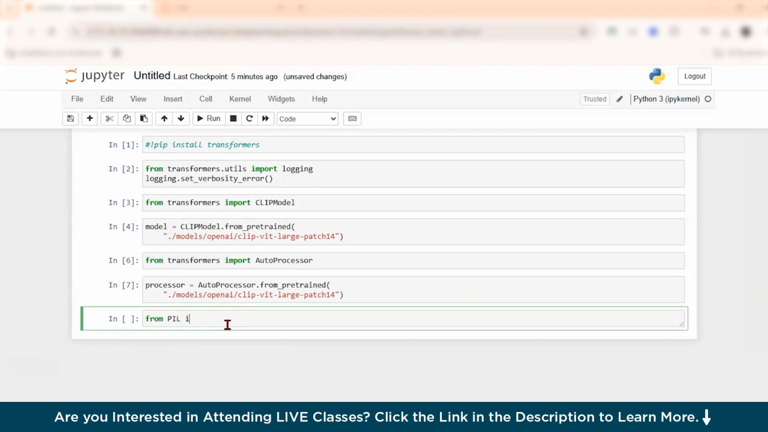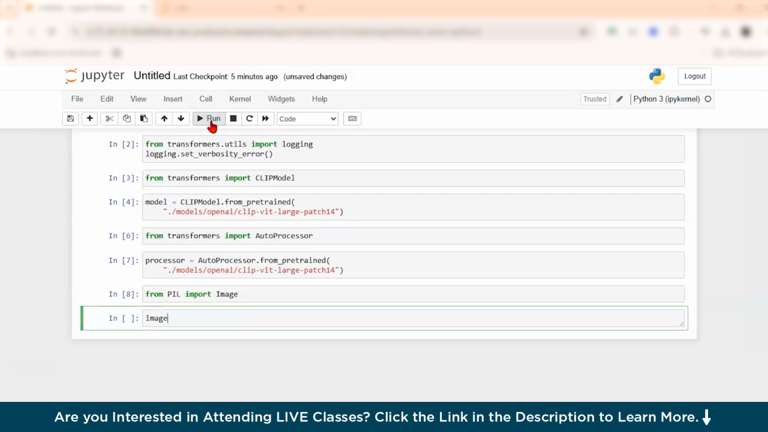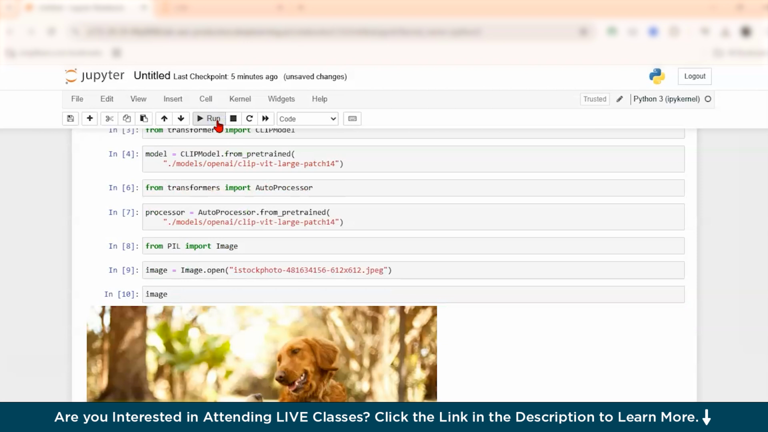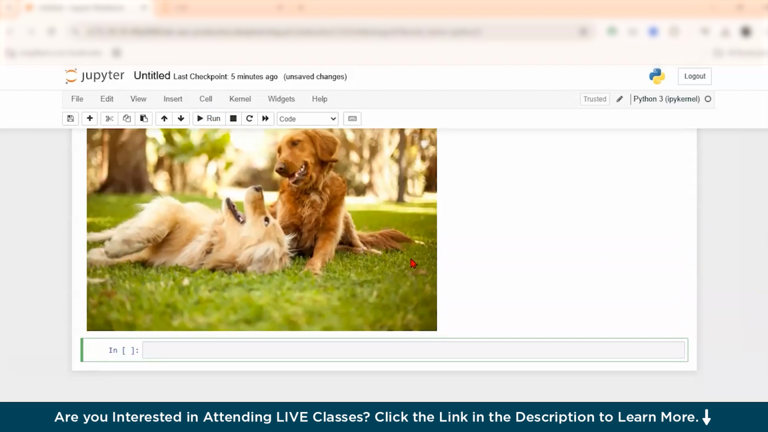So from PIL import Image, image is equal to Image.open. Let's give the URL. Let's view the image. As you can see, this is the image.